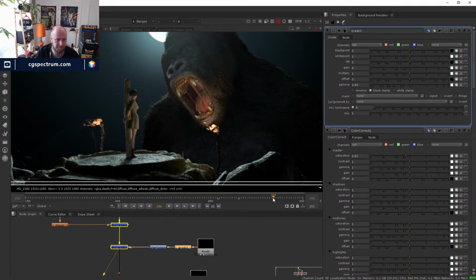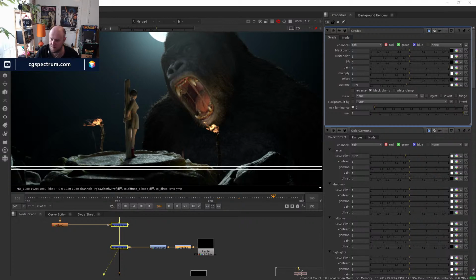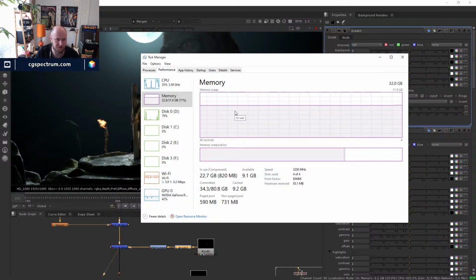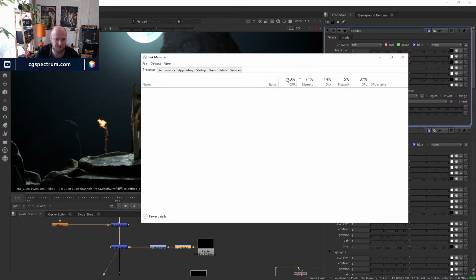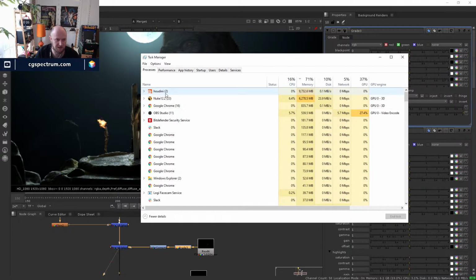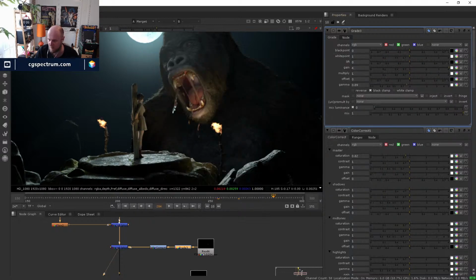So let's go and have a look at what it looks like. Man, it's so slow. Check my memory usage, it's pretty high here. Let's have a look and see. My Houdini is taking up a lot of memory. So I could close that and maybe that would speed things up.